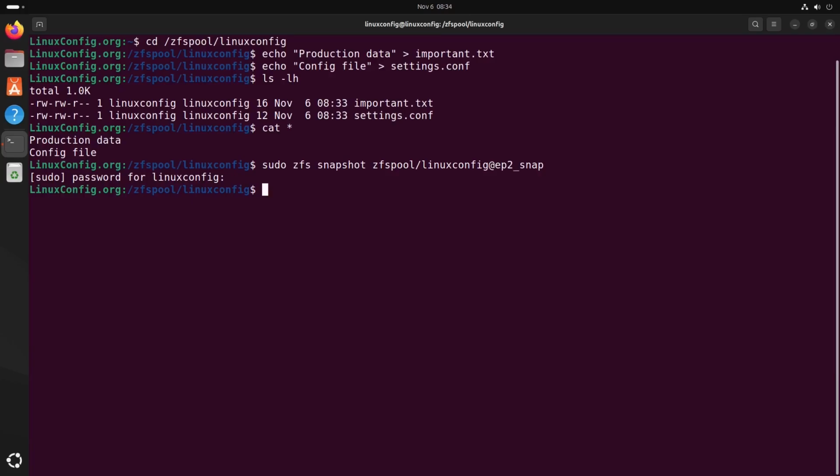Here's where ZFS clones shine, creating a writable copy for testing. We use sudo zfs clone followed by the snapshot name zfspool/LinuxConfig@ep2_snap and the new dataset name zfspool/testclone. This creates an independent writable dataset based on our snapshot, perfect for testing without affecting production data. The clone initially uses almost no disk space thanks to ZFS copy on write technology.